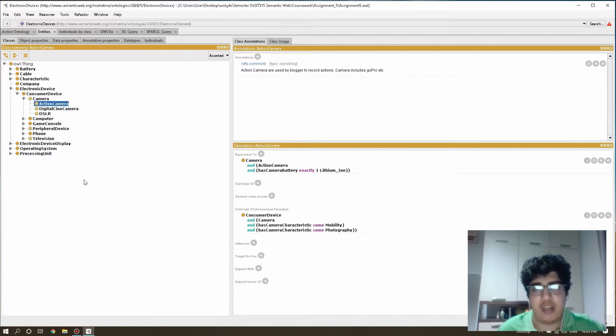Now an action camera here is a subclass of camera and it is a defined class. On the right hand side here we can see some equivalencies, whereby the action camera is equivalent to camera and action camera and has camera battery exactly 1 lithium ion.